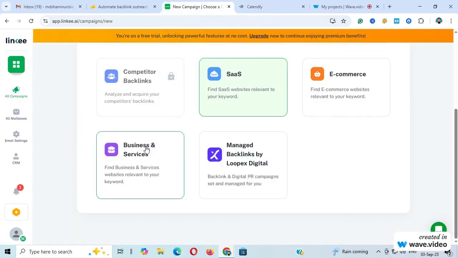Whereas you can go into calendly.com. Loopex Digital, Loopex Digital are managed there.